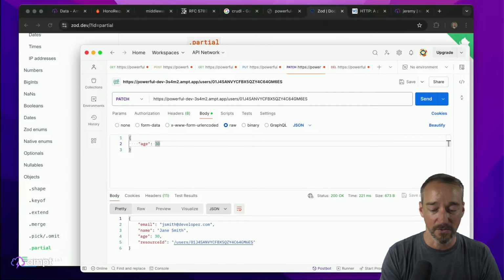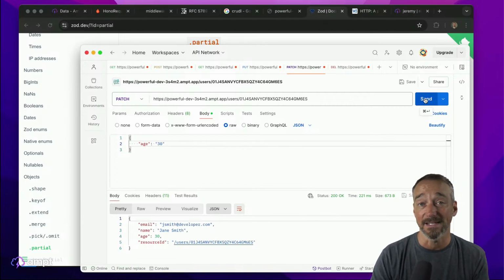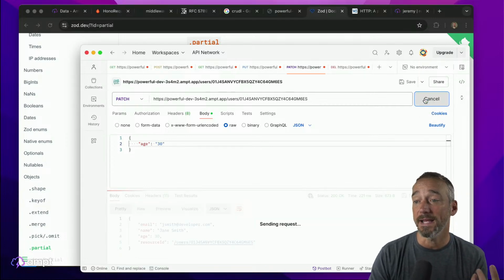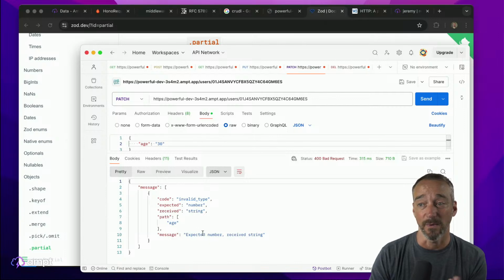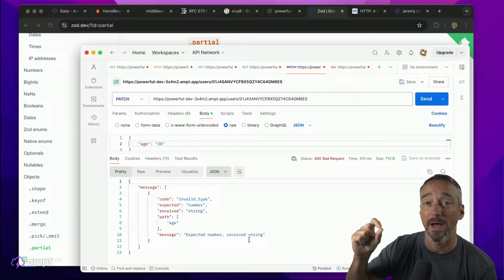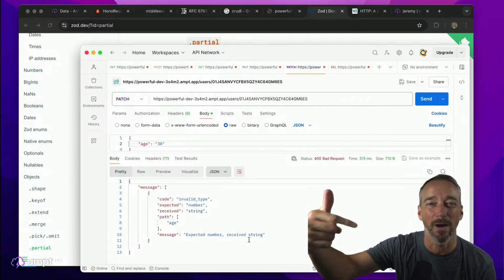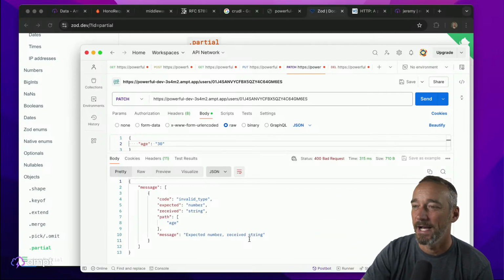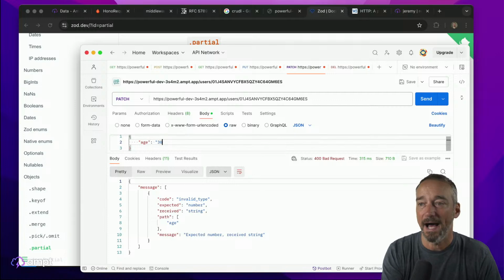Now this is what's cool, if I were to send in the age as a string versus a number and I sent that, then I'm going to get those error messages back there as well. Expected number, received a string. And like I showed you earlier, you can customize each one of these messages. And I'm just dumping everything back there. If you wanted to loop through and give a prettier message back, you could do that. But again, we're getting a 400 back here.